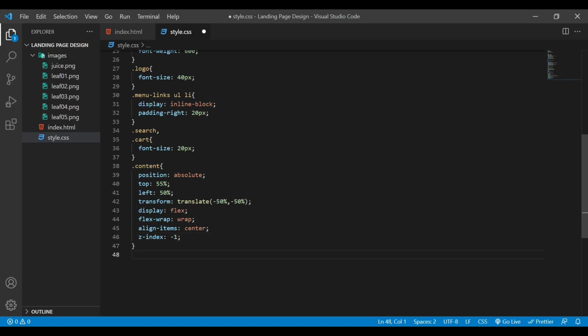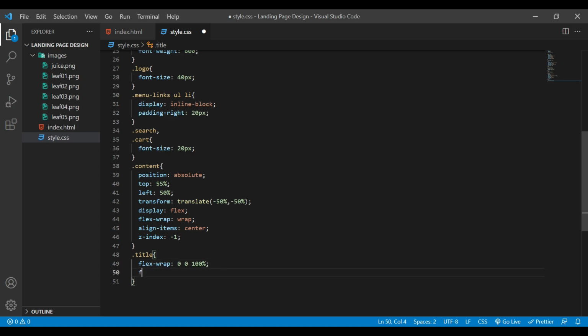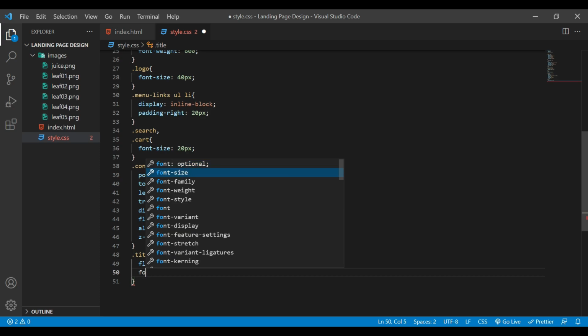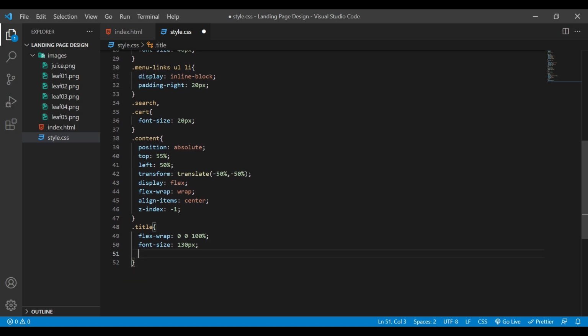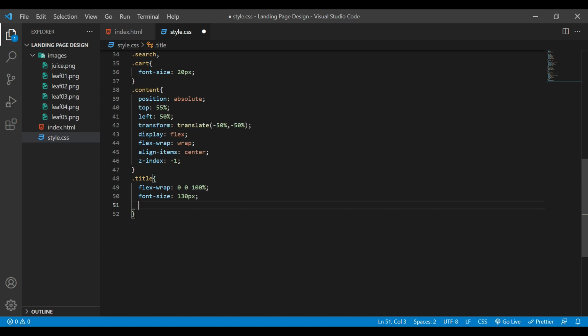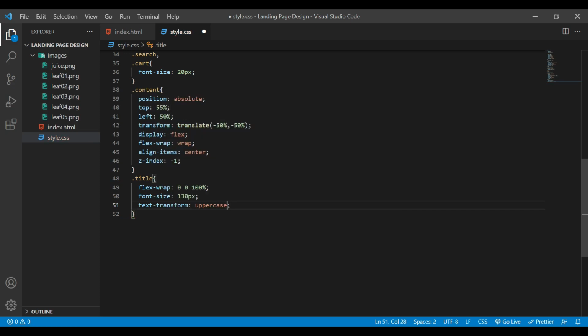Next is our class title. For this class I'm going to say flex 0 0 100%. Also we'll add font size of 130 pixel. Let me just scroll up so that you can see clearly what I'm doing here. Lastly, for the title I'm going to add text transform because I want it to be uppercase. Also we'll need to add font weight 700.